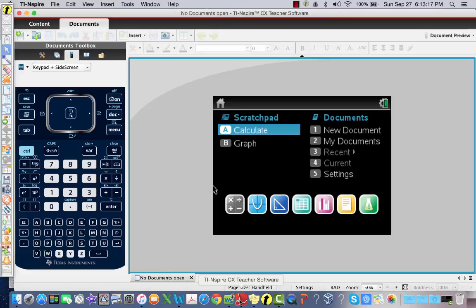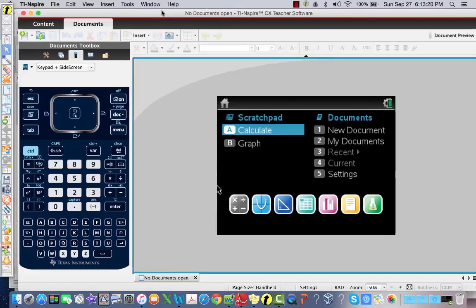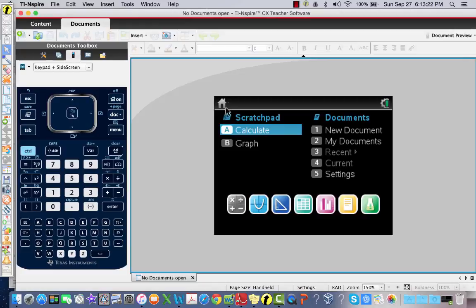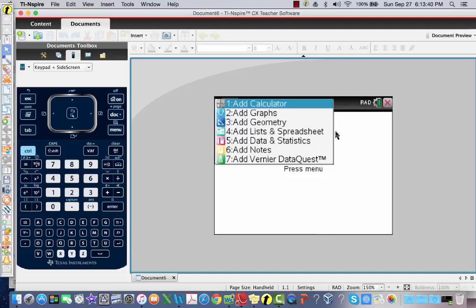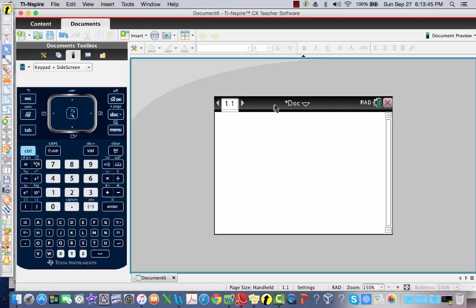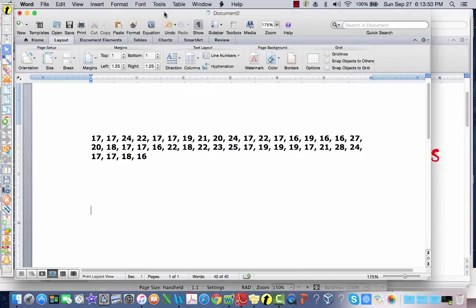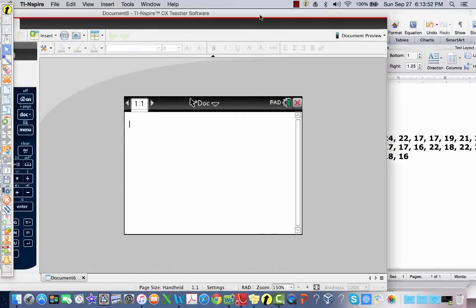So, you fire up your Nspire. From now on, you should never use Scratchpad. You should always go into a document, okay? Scratchpad, sometimes it's a little bit cranky is the best way I'll describe it. So just go into a document. You can click or just press 1 for new document. And for this exercise, we're just going to add a calculator. Let me move this over a bit and see if I can show you the data here.